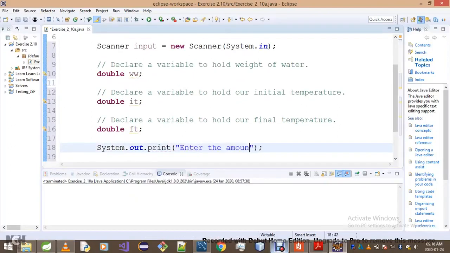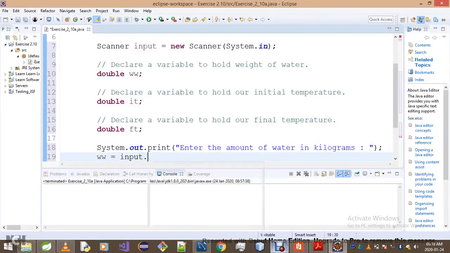What we then do, we simply prompt the user to enter the amount of water in kilograms. Okay, we then store that on our WW variable, which simply stands for water weight.